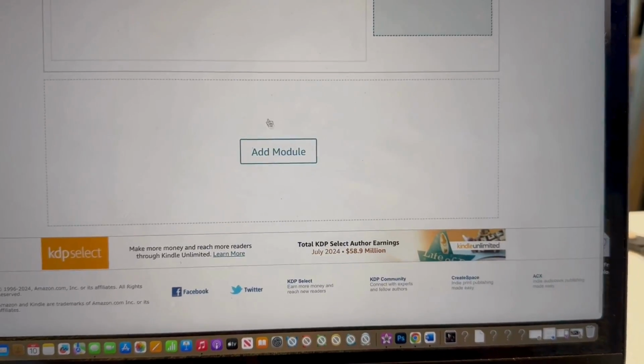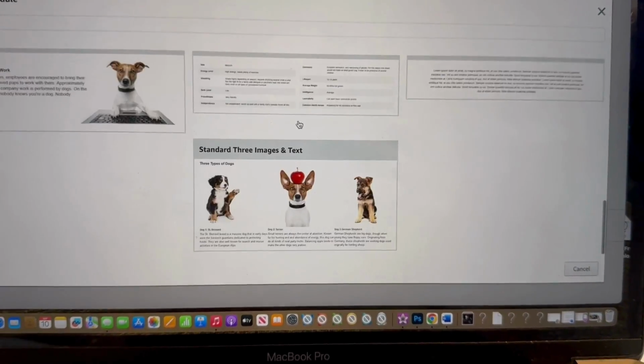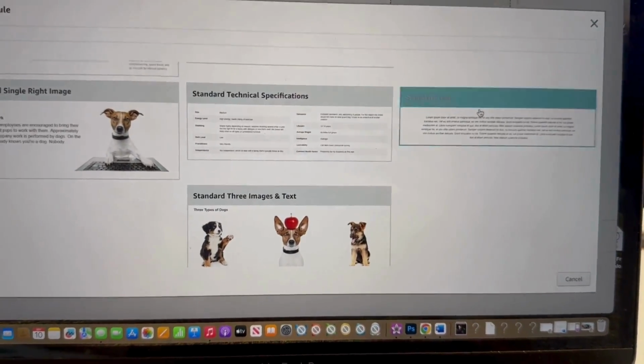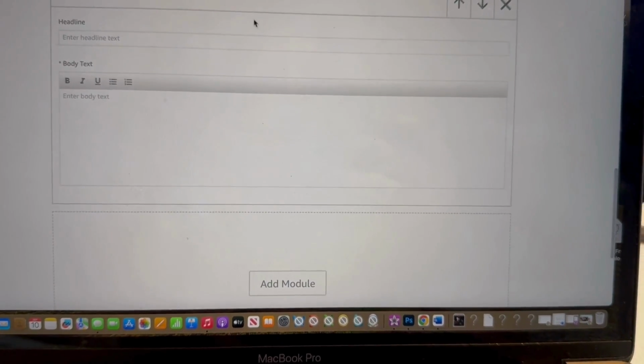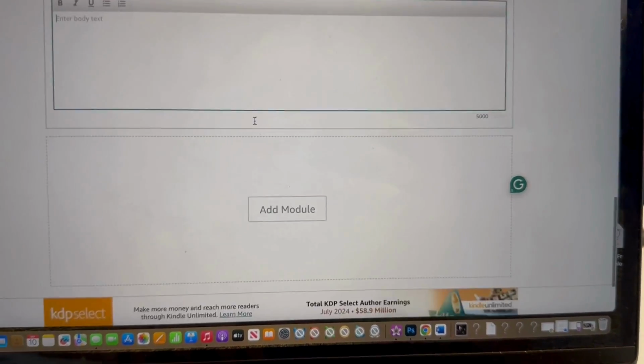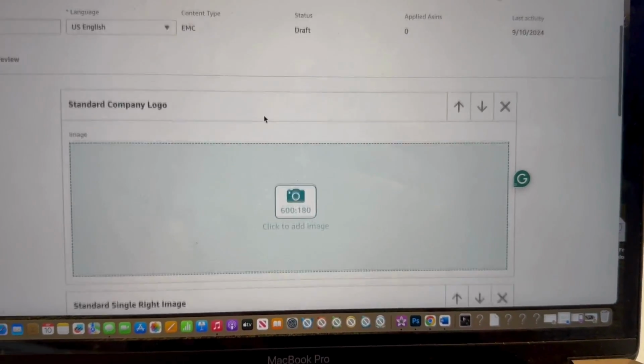I also inserted that, where is it? Standard text right here. And that gave me a place where I could write Goodreads reviews and then just start listing them out. But you can add as many modules as you want.